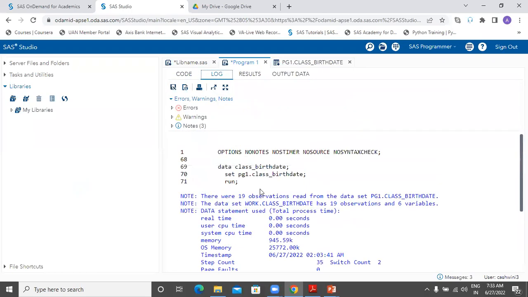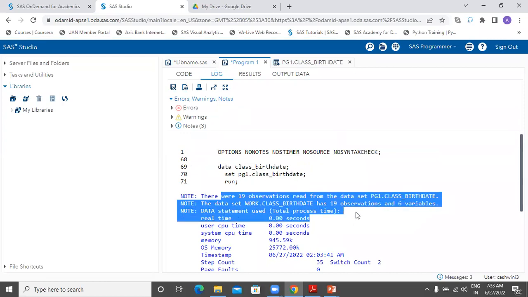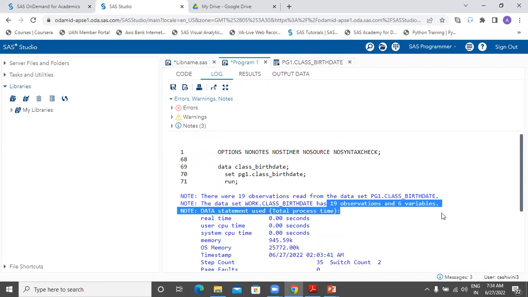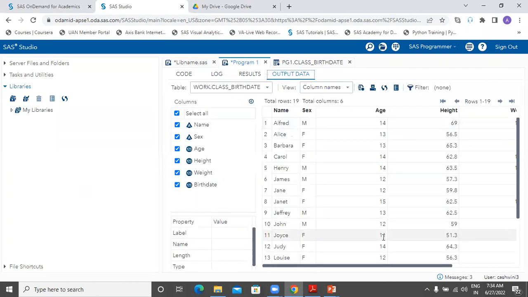So when you check your log, it's telling how many rows were read and how many columns and rows were created for your output data, and you get this output data as a mirror image of your input data. So at the back end, it's actually processing with the compilation and execution phases. Understood, everyone?